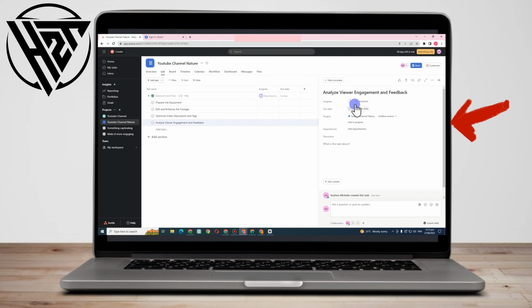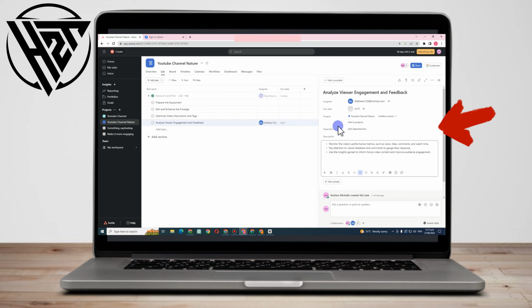Like, after optimizing the video, you want to analyze your viewer engagement and feedback. So you want to assign this to another member. Let's just say Matthew. Due date, you can adjust the date here. And then same, you would do the same thing. For the description, you can type the description here, or you can do the same thing as earlier, where you screen record everything so that it would be easier for them to understand.